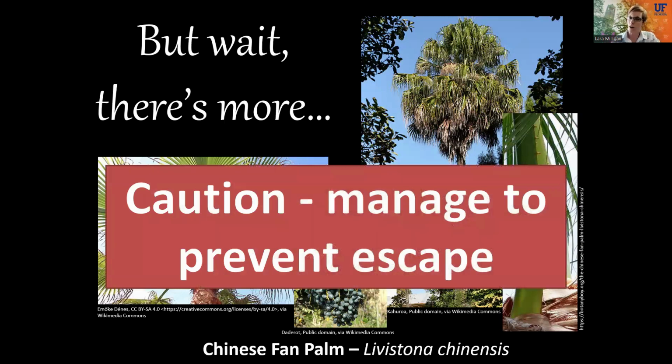So we base all of our assessments of invasive species on the UF IFAS assessment tool. This is currently listed as a caution species, which means, again, we're wary that it might become invasive, and we want to manage it to prevent it from escaping from where it is currently located.